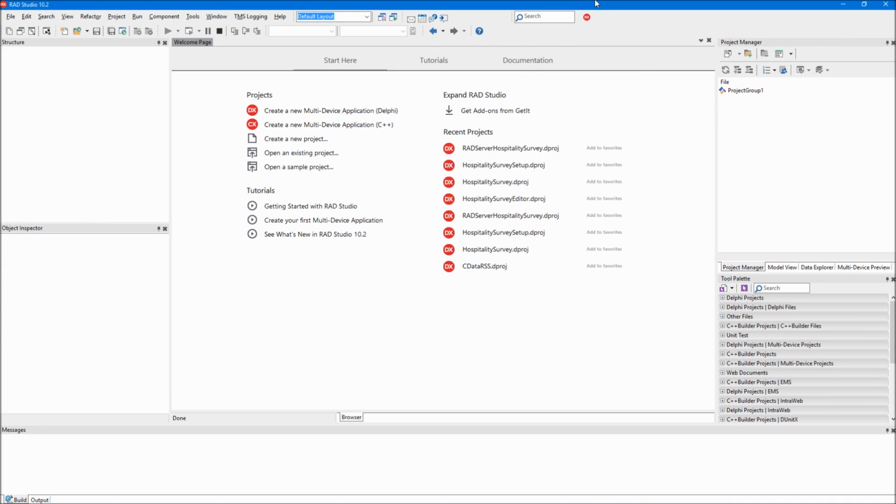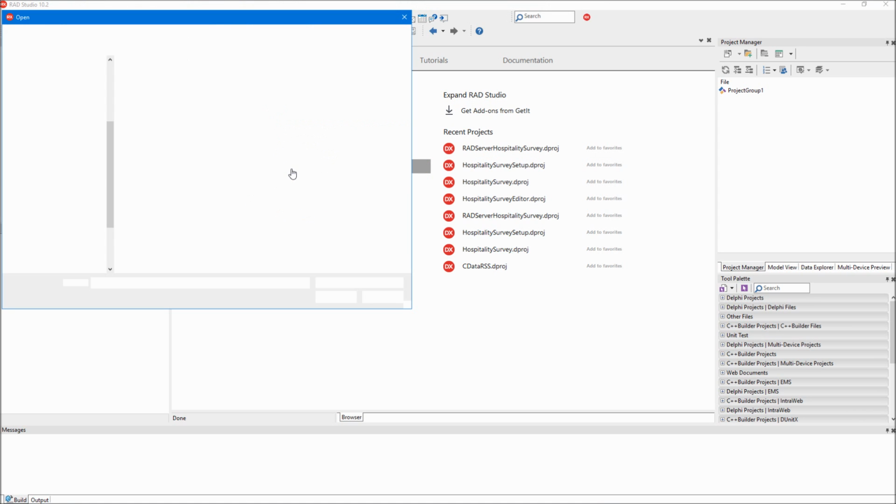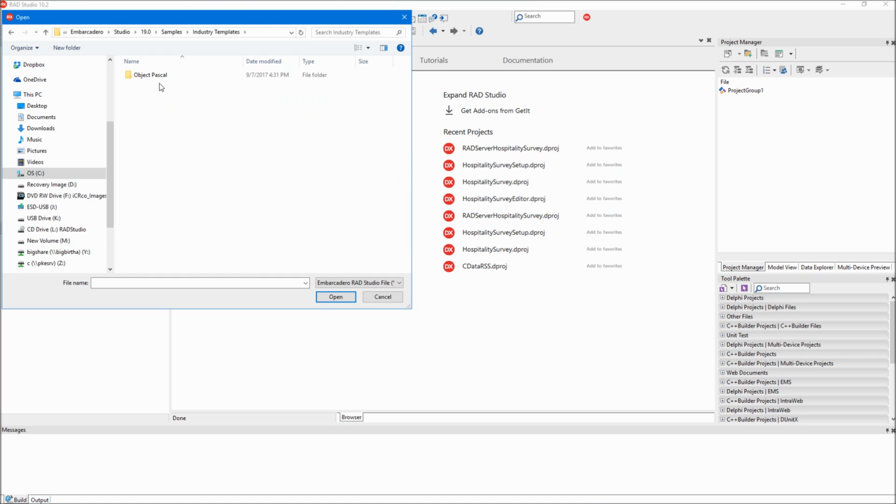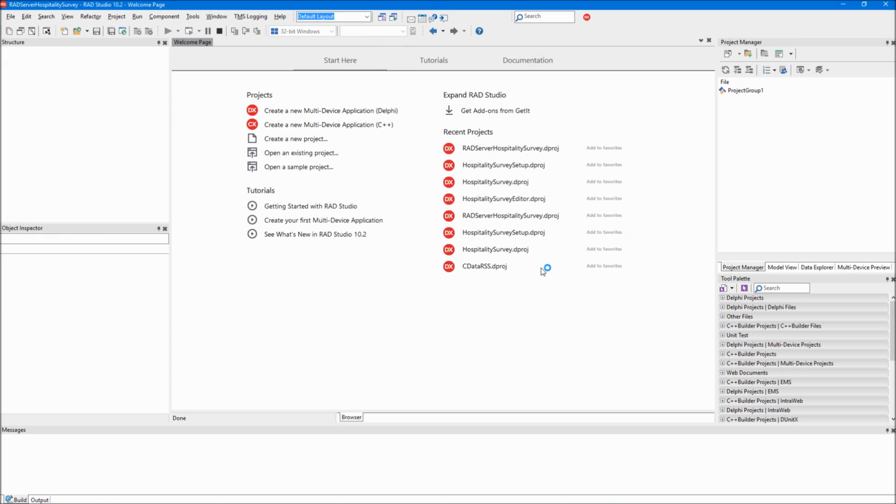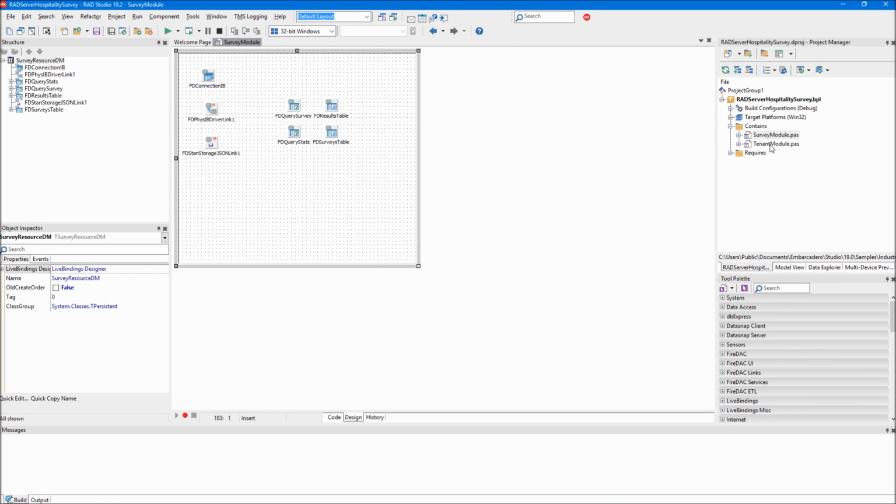Now I am going to open the RAD Server side of the Hospitality Survey app template, which contains the REST API endpoints. I'm going to open up the project here and then open the survey module and the tenant module. So let's do open sample project, industry templates, Object Pascal, and the EMS directory here, and open this project. And then open the survey module and the tenant module.